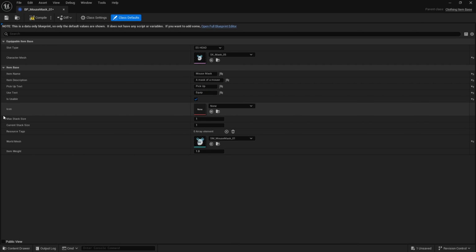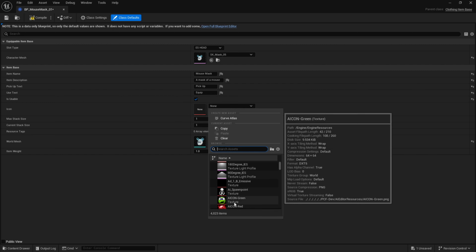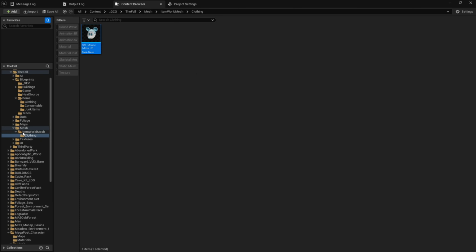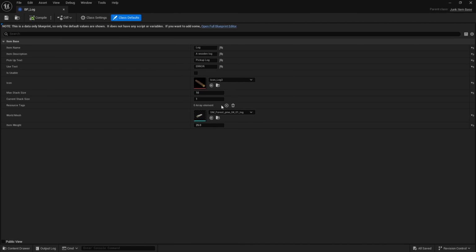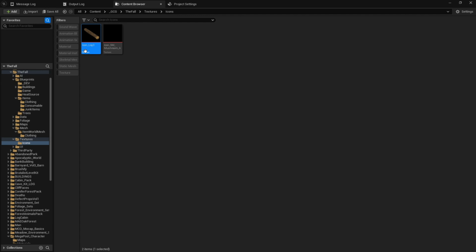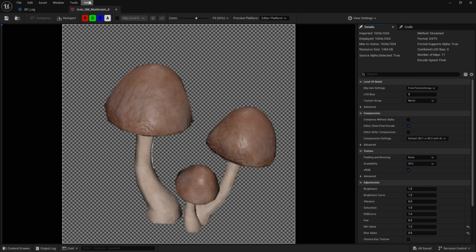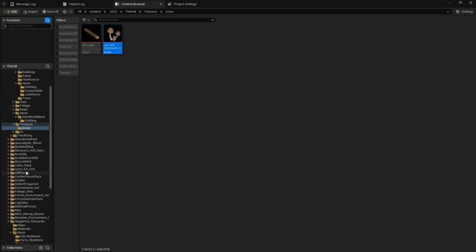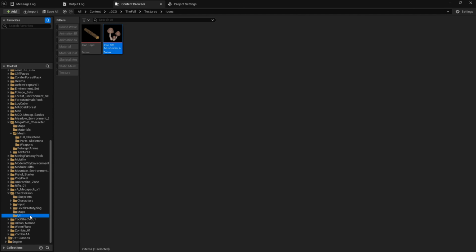Is usable, yes. Icon, I'm going to just give it that for now. Max stack size 1. Resource tags, I'm not going to add any. Item weight is 1. We'll just leave that as default. Actually, now let's just quickly check. Clothing, consumable, junk, log. Why did it not want to render that? Oh well. So now that we've got that, let's go take a quick look at our UI logic.